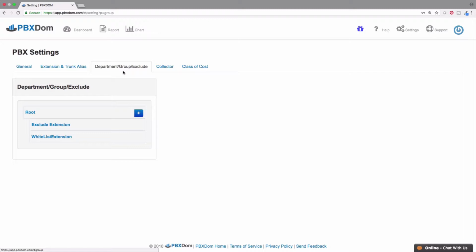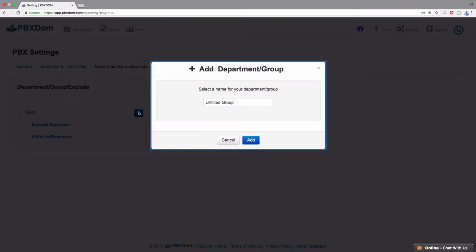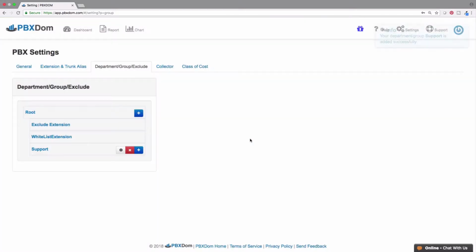Now let's add a department or group. By default, Root is the first group found in the list. All other groups and departments can be added as the subgroup of Root. Click the Add icon to the right of Root to add more departments to the list. Enter a name for the new department or group into the dialog box. Click Add when finished. After the group is added to the list, you can add extensions by clicking on the list item you added.